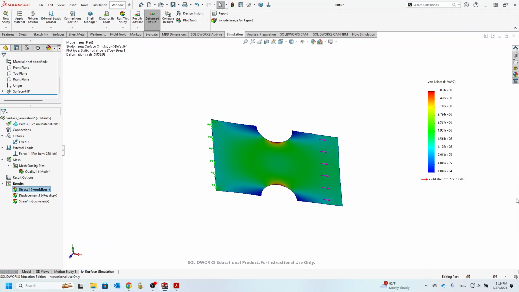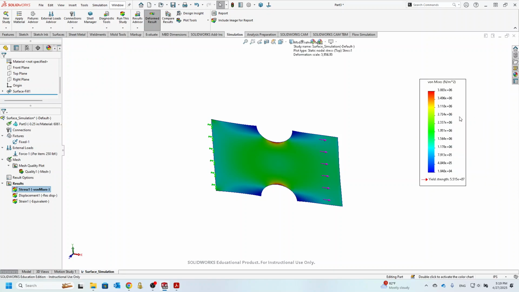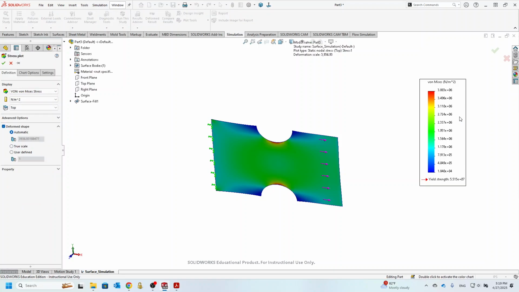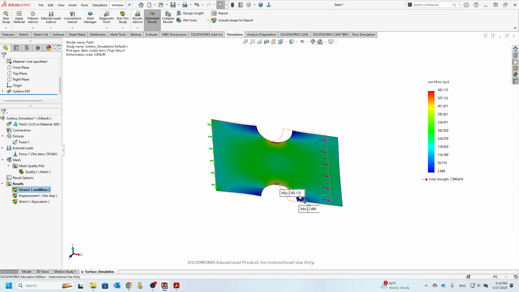So I have to create a few things. First, a stress plot in PSI with max and min stress points. Right click, go to definition. So we need to change the unit from Newton per meter square to PSI. Go to chart options. I will show maximum and minimum points. Change it to floating for better readability. And halfway of this circle is the maximum stress of 563, with a minimum of 2.669 as the lowest stress.